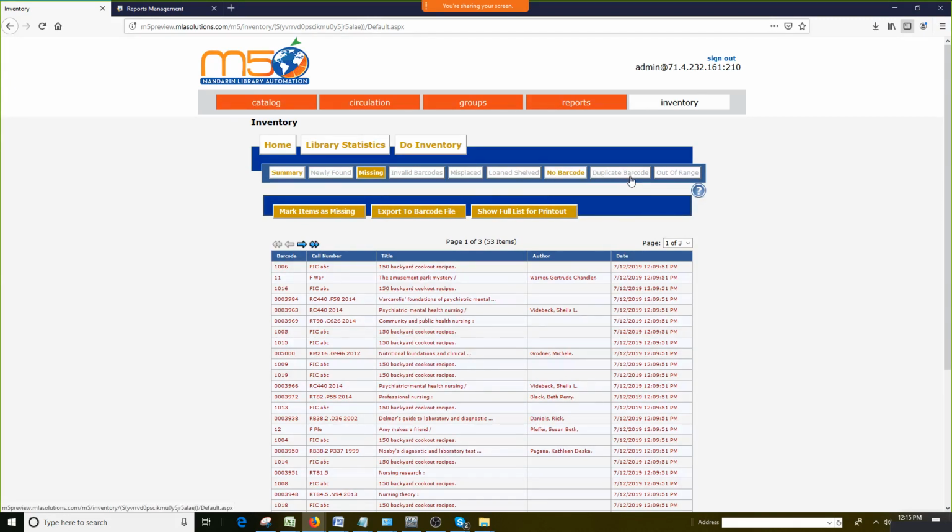Duplicate barcodes. You should never get anything in duplicate barcodes because the system shouldn't allow you to have a duplicate barcode. Because if you try to use a barcode that's already been used, you should get barcode already in use. So if you ever get anything that shows in duplicate barcodes, you should call us to fix that. Now you will get items in duplicate barcodes if there's a bunch of items that don't have a barcode, because then they're all blank and they're all the same, so yes, they're duplicates. Those you don't have to worry about.